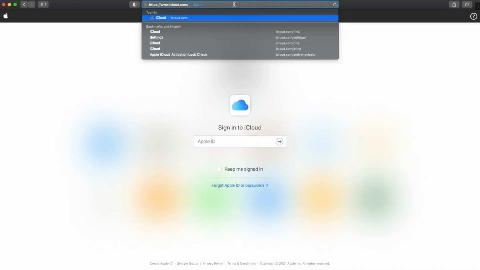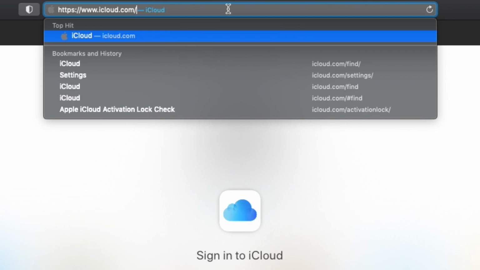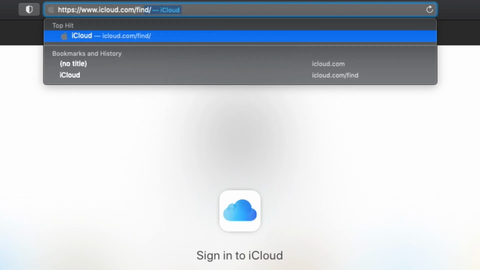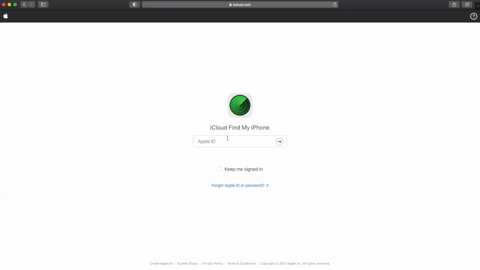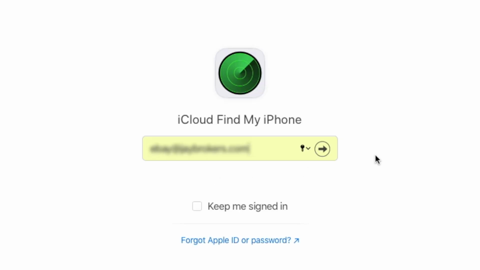Now, we can turn the Find My feature off from just about any computer that's connected to the internet. We want to open up a web browser. I've got Safari opened here, and the URL we're going to go to is iCloud.com/find. And that last part is very important because that takes us right to the page we need to be on.